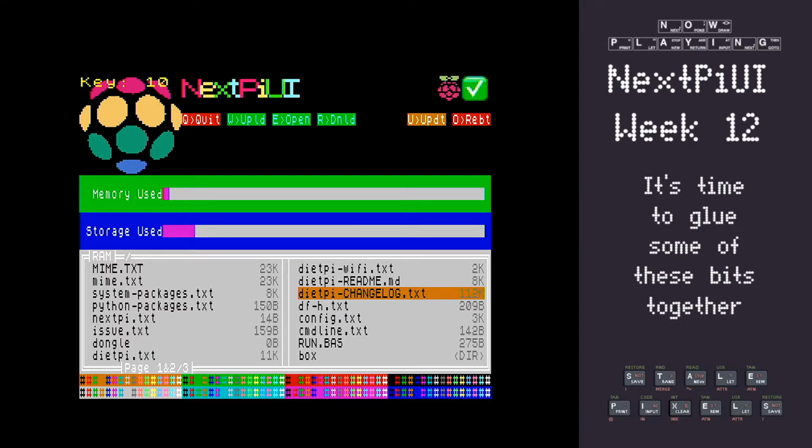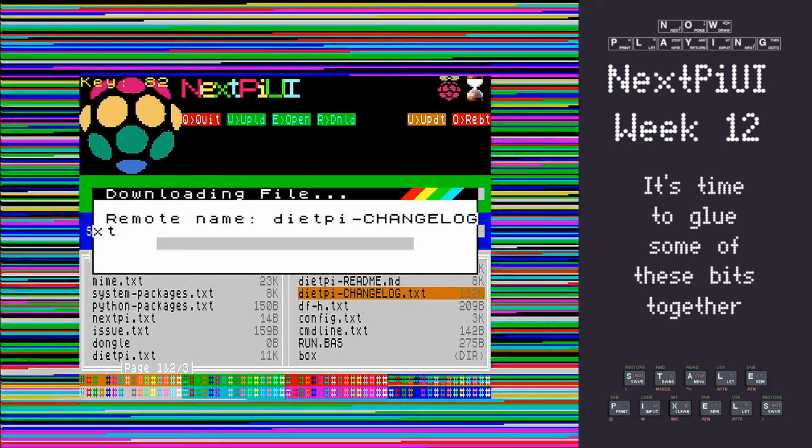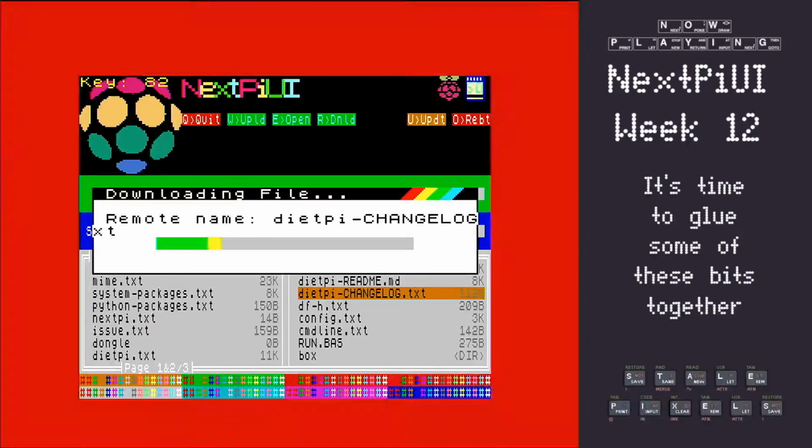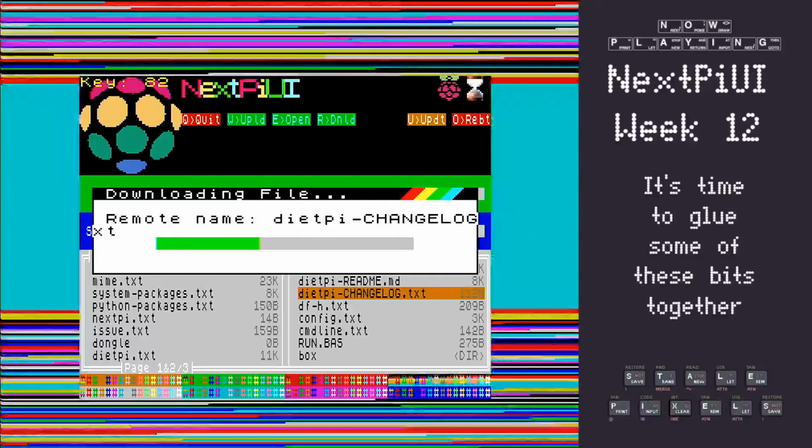There are lots of little bugs that I intentionally don't show on demos. The trick with a good demo is to orchestrate your demo so that you don't bump into bugs. So here's another one. If I was to download this file by pressing the R button, you see there it says dietpi-changelog and it wraps around in the window. And very long file names wrap even further, obscuring the progress meter.